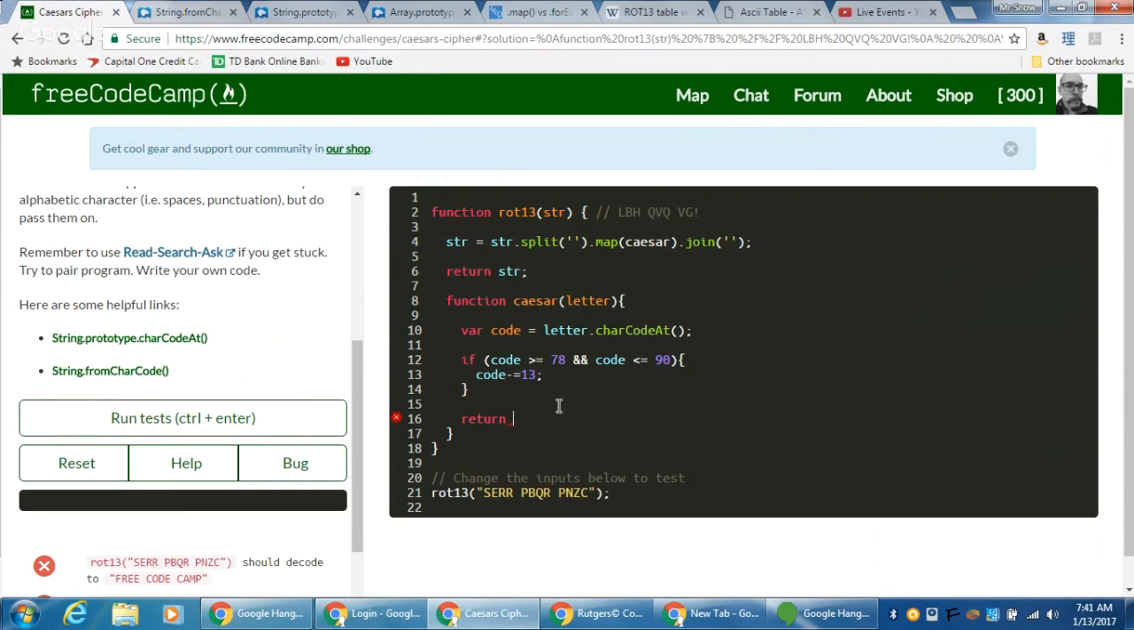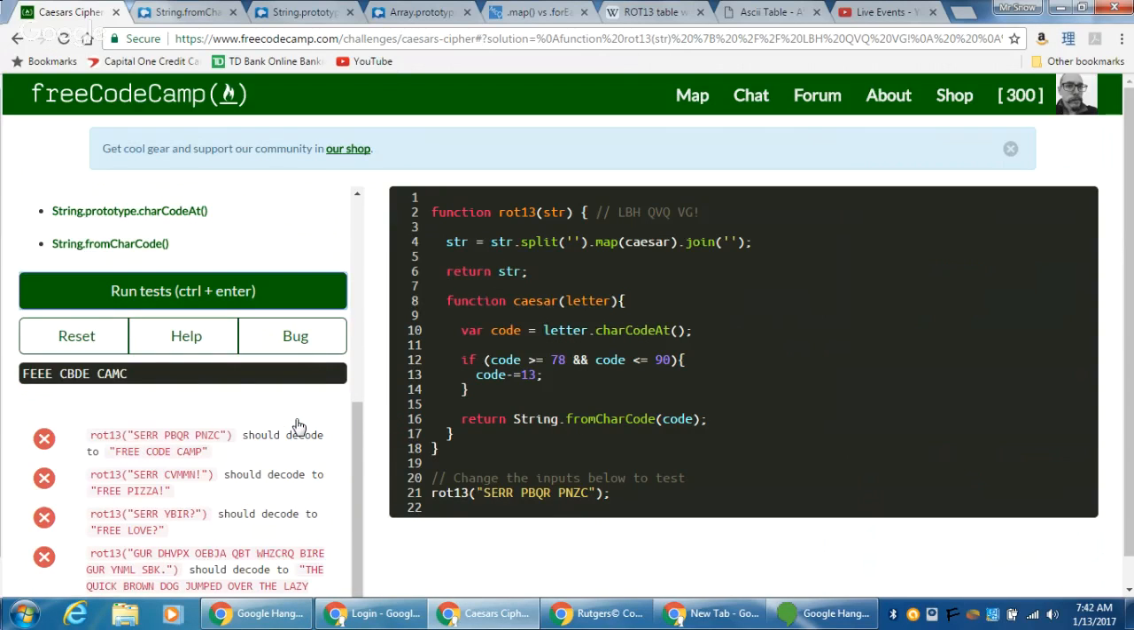Okay, so here we go. So return String.fromCharCode. And what do we want to return? We want to return that char code, that is the variable we defined as code. So if we return that, let's see what happens here. That's what I want. Notice that we get F from that S.